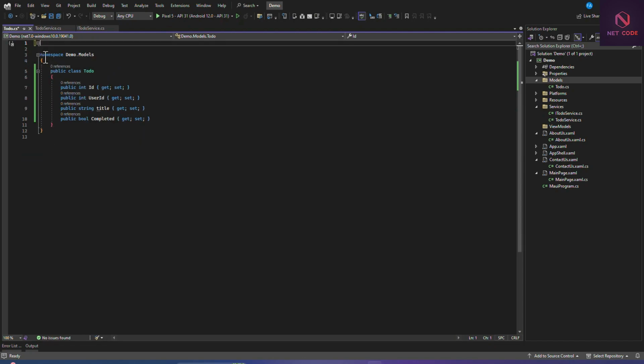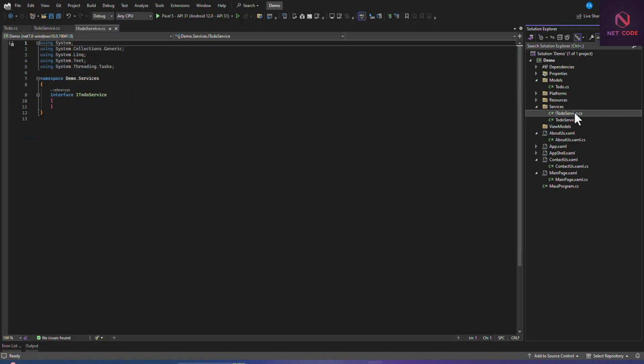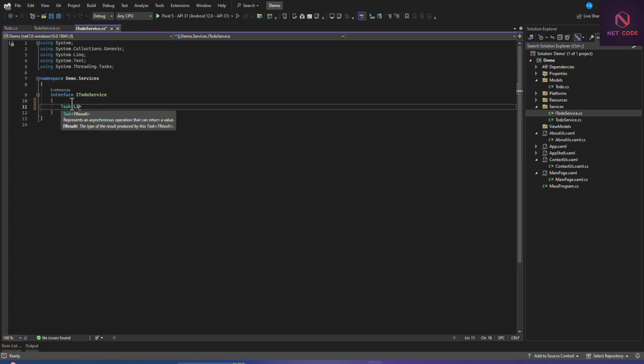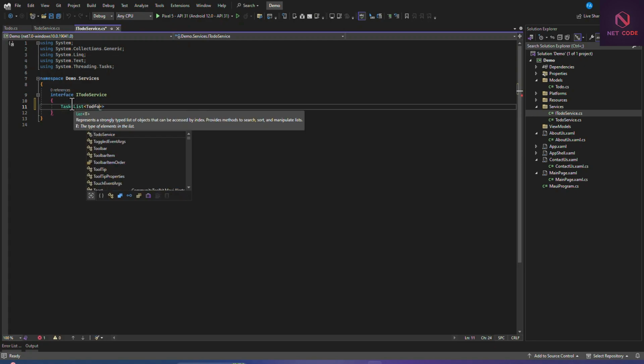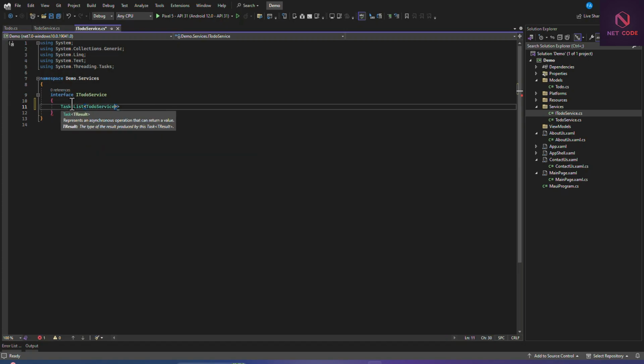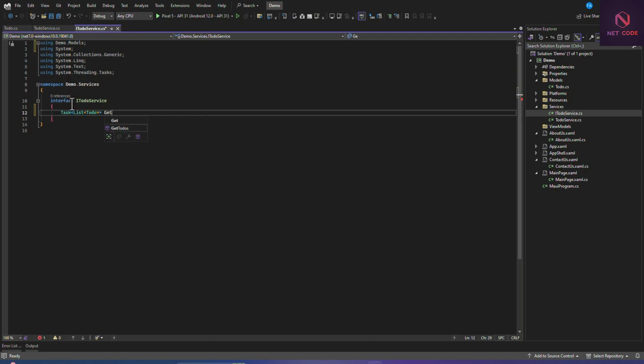Now the next thing that we have to do is let's use this model in the service. So we go to the IService, and here, you know, we are getting a list. So we say Task, and that is a list of ToDo, because we want to get a list of this. So not ToDoService, rather ToDo. So let's include this model, and we say GetToDos. So this is the only thing that we want from here.